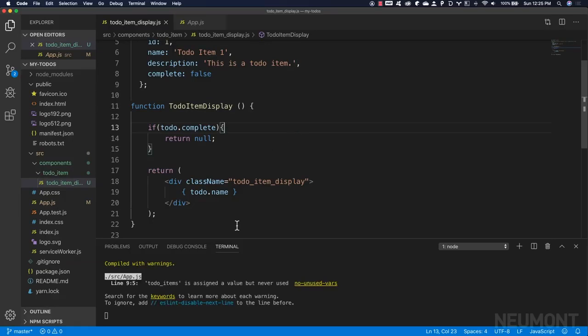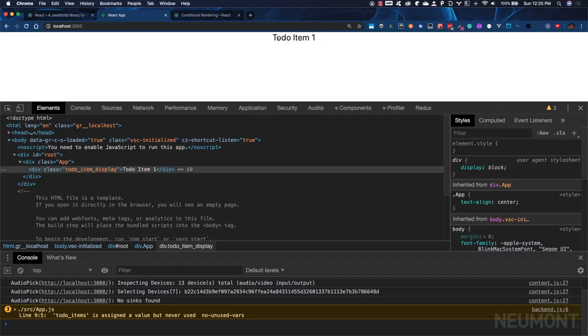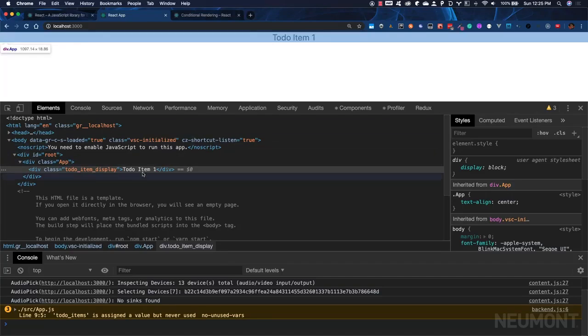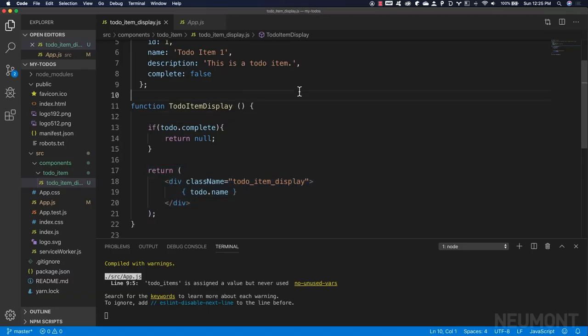So let's go ahead and save this, let it compile. Let's go back to our page, and you can see the to-do item is right here. And that is because currently our complete is set to false, meaning that this code did not run. It was bypassed, and this code was run. Therefore, the JSX was returned, compiled, and turned into HTML right here.